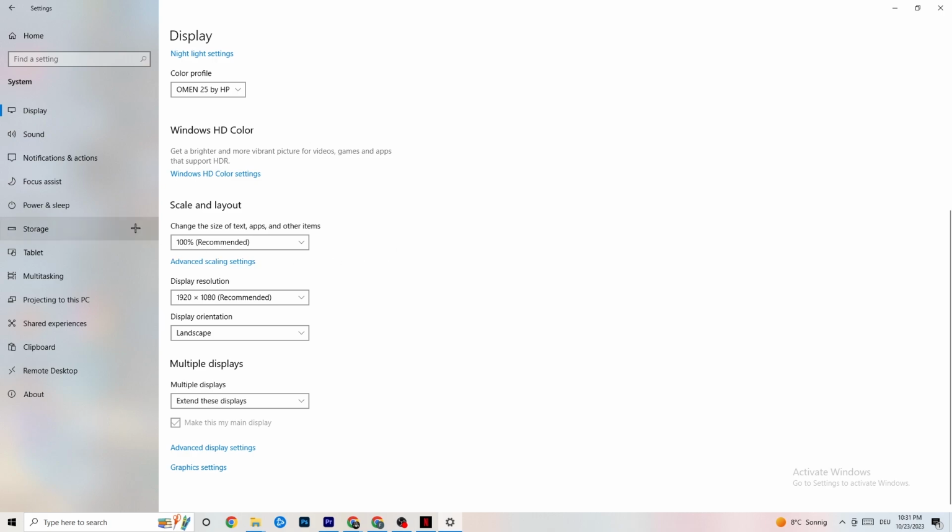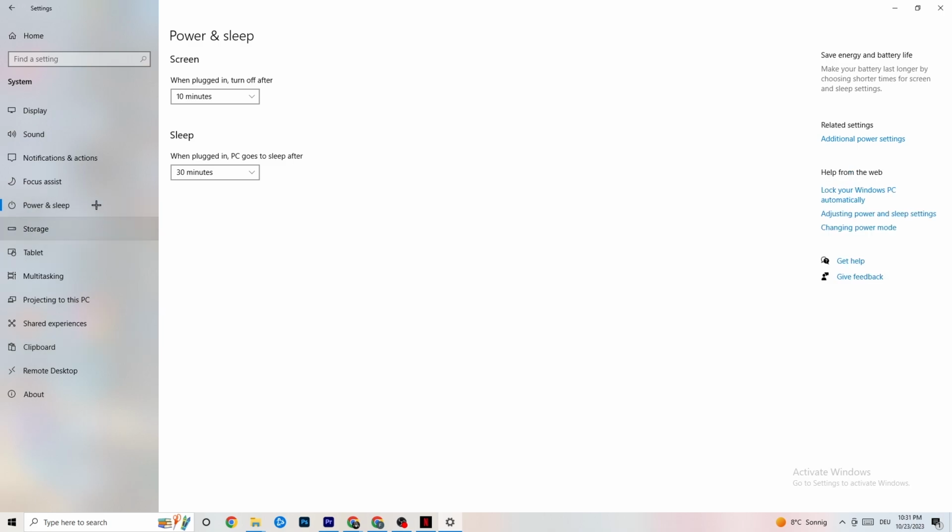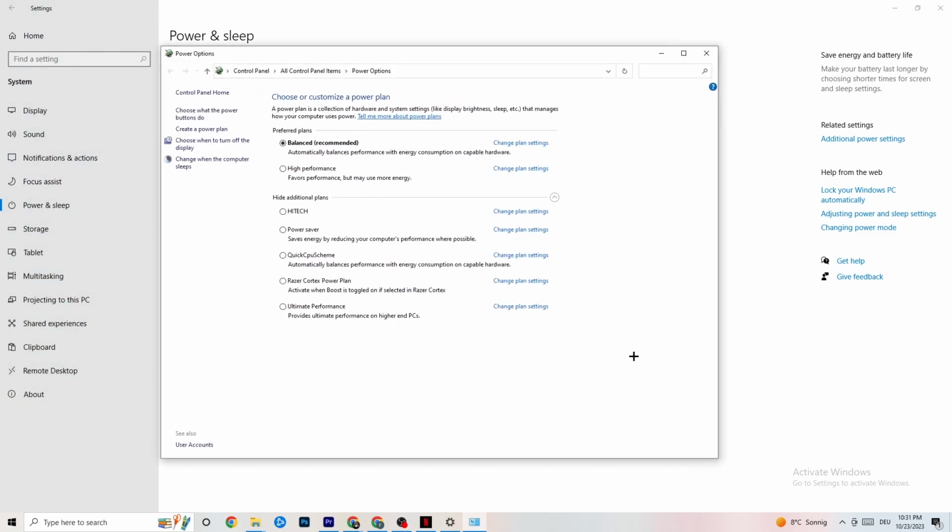Next thing you want to do is go to power and sleep. On the right side, you're going to click on the additional power settings. And now this tab opens up, and as you can see, there is choose or customize a power plan. So I'm using balanced, but for some PCs it's better using high performance.